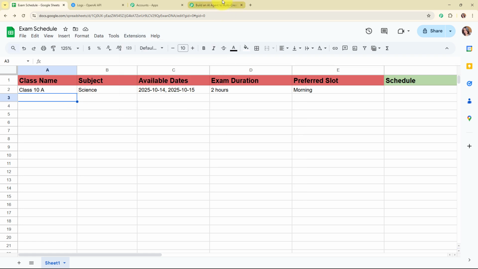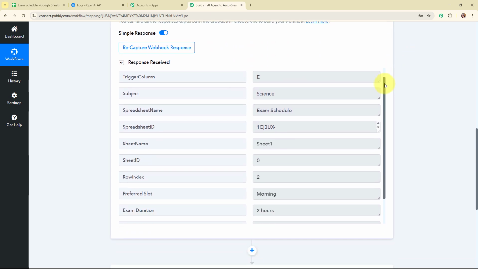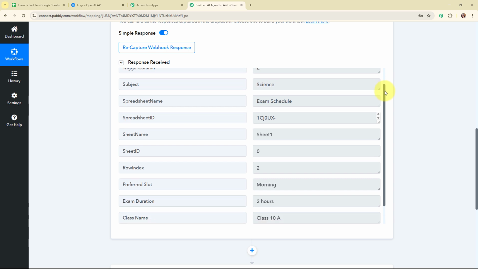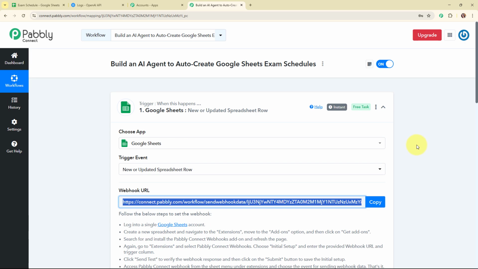Alright, let's move back to our Pabbly's workflow, and here you can see we have successfully received a response, where we have received the trigger column, subject, spreadsheet name, ID, sheet name, sheet ID, row index, preferred slot, exam duration, class name and the available dates. So with this we have successfully set up our trigger.